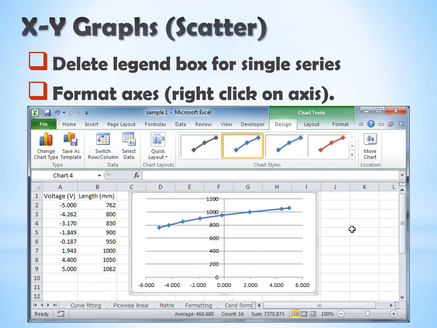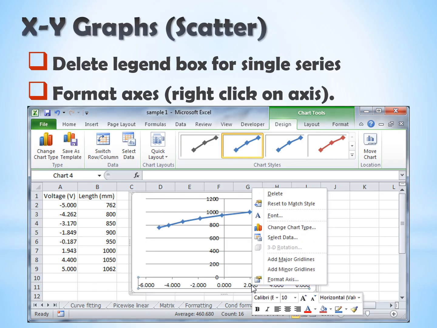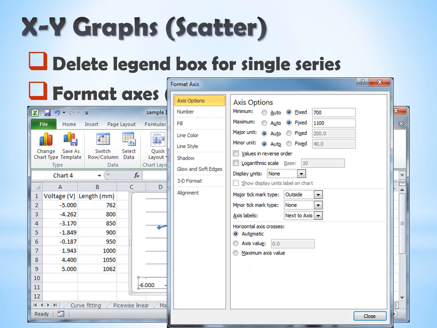As you can see, the data in the second column is the limited range between 700 mm and 1100 mm. Therefore, we can reduce the range of data shown in the y-axis. This is done by selecting the y-axis and clicking on the right mouse button. In the menu that pops up, we can select Format Axis. This action brings up the Format Axis pane.